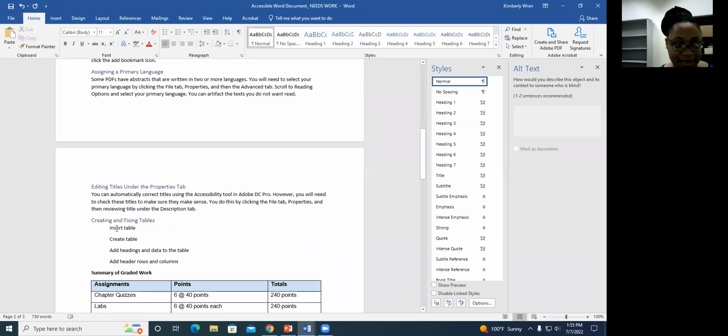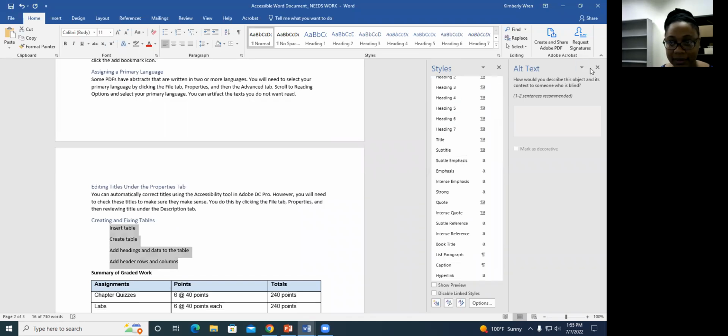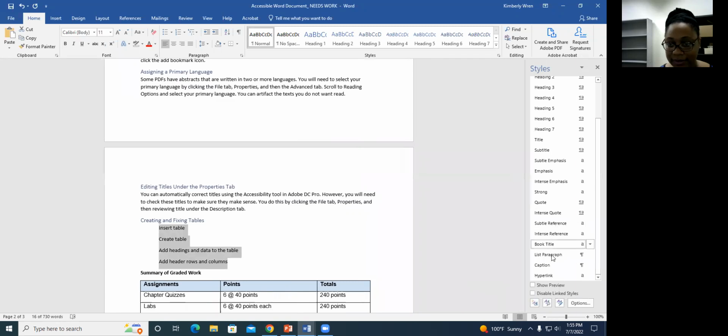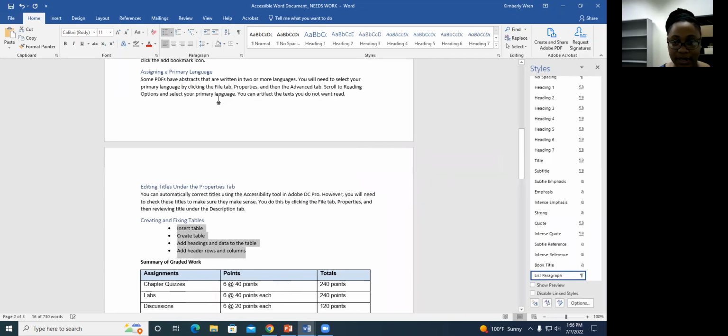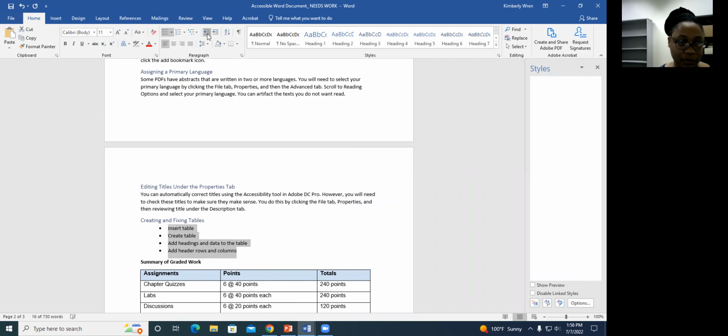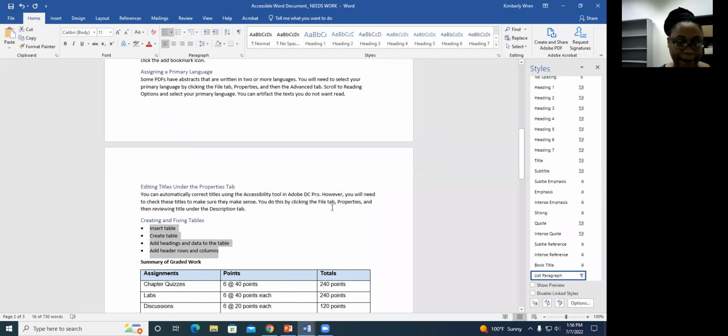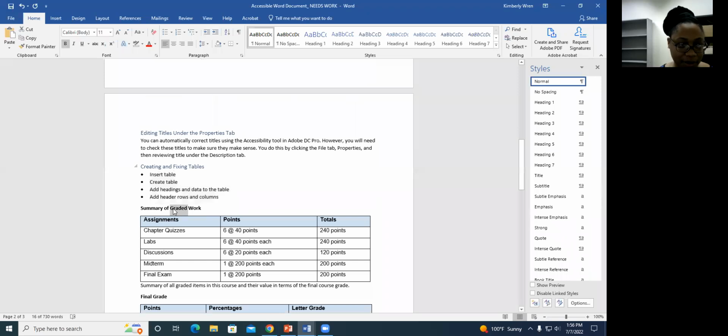Here I have another list that's not a list, so I can highlight it. I can scroll down under the styles pane to list paragraph, or I can go up here in the paragraph section on this bar up here and just click these bullets. And it will automatically, if you look over here under styles, highlight it as a list paragraph. I am going to move it over to the left. Okay, summary of graded work. Now this is actually under creating and fixing tables, and creating and fixing tables is a header 3, so this needs to be a header 4.